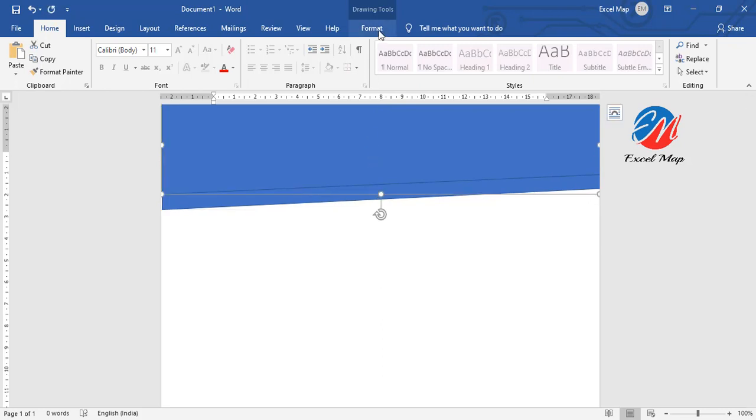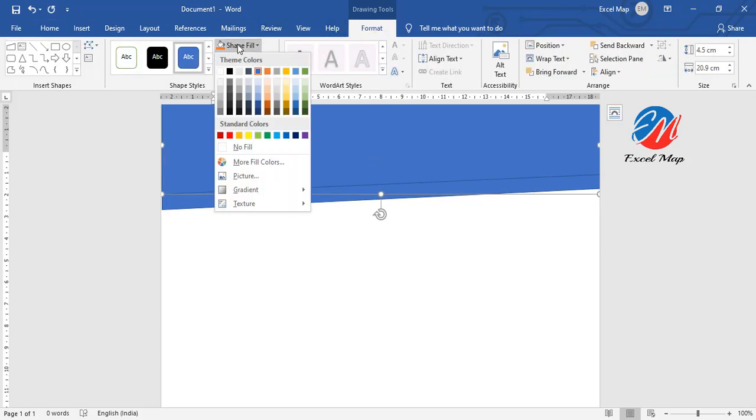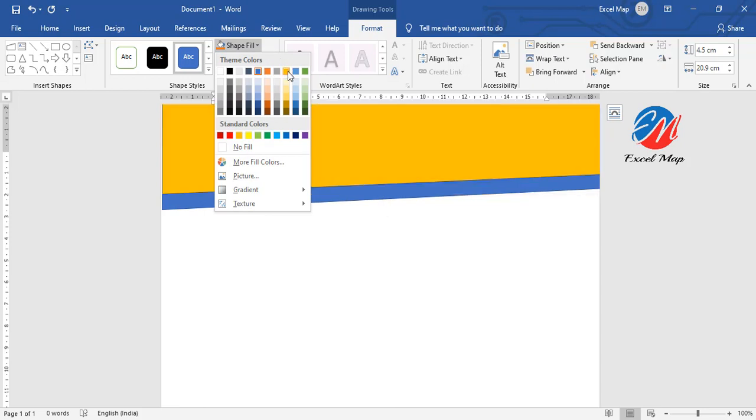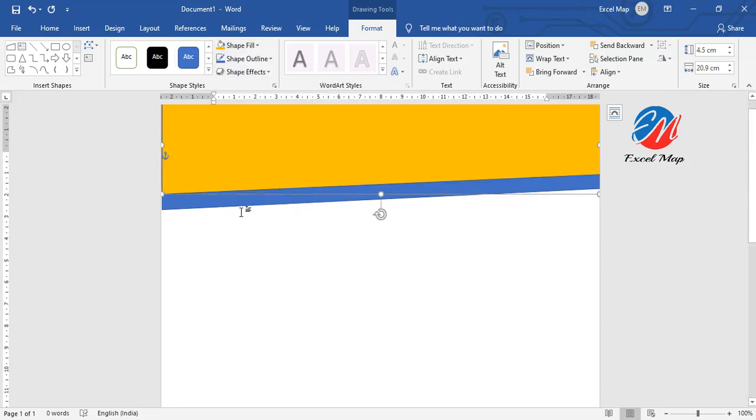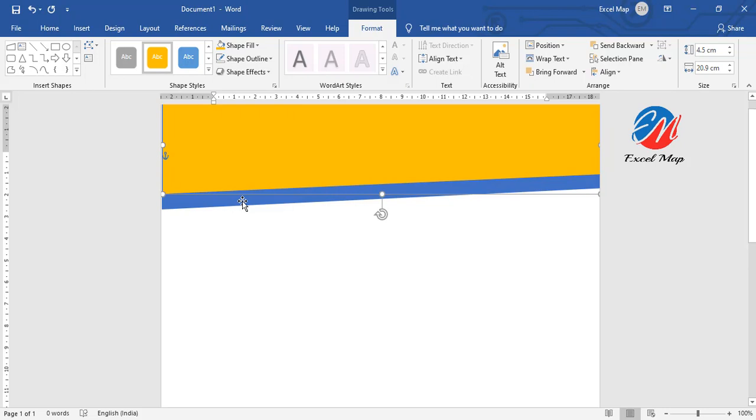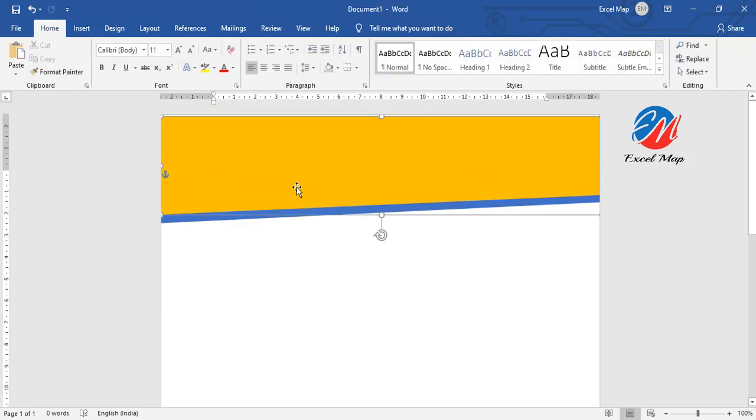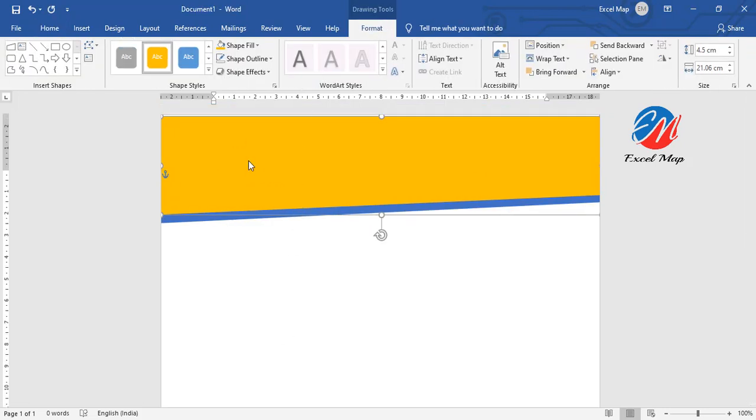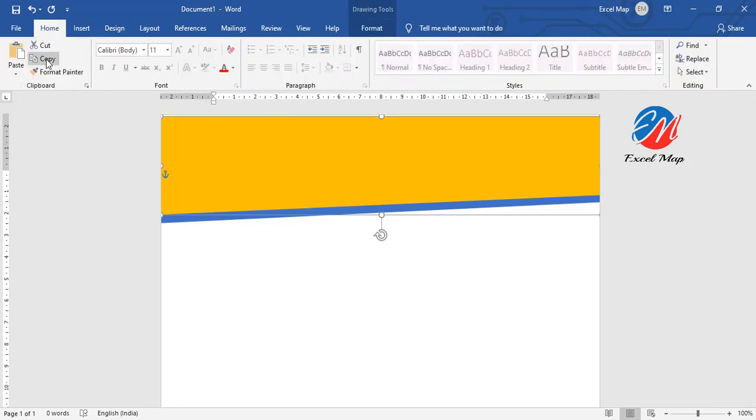Select this shape, go to Format, go to Shape Fill, and you can change to any color here. Look there. And I don't want this outline. Go to Format, go to Shape Outline, No Outline. For this shape also, go to Format, Shape Outline, No Outline. Look there. Next, again select this, go to Format, and you can change the color also. And this time just go to copy and paste.